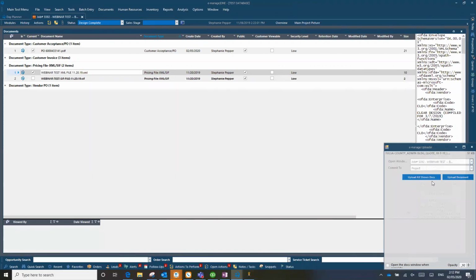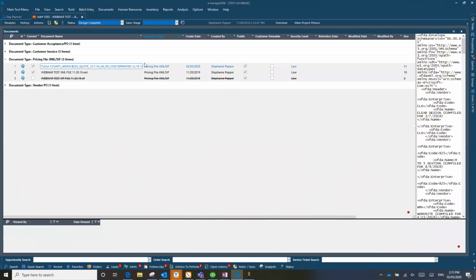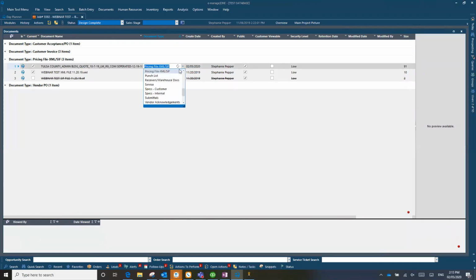Upload all shown docs is a button used for when you're uploading multiple documents at one time. Just know that when you do use that button, it's going to assign them all to the project that you selected in the Open Windows dropdown and all to that document type. So if you're uploading multiple drawings or multiple vendor POs or customer acceptances, you would use the upload all documents. And you can always come in here and adjust if you've used that button and it needs to go into a different category.